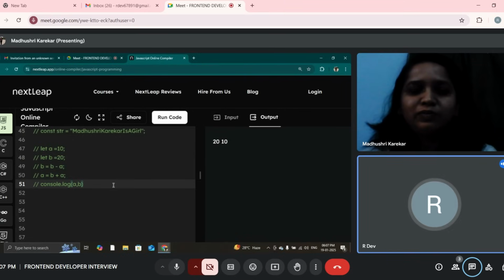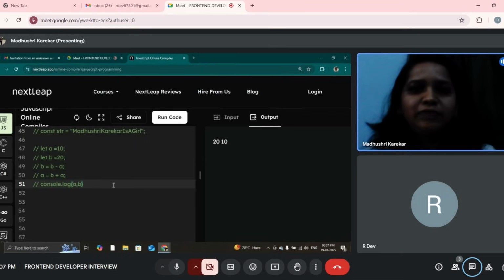Okay. Tell me about the positioning properties in CSS. There are total five. One is default, that is static. Second one is relative. Third one is absolute. There is fixed and sticky.